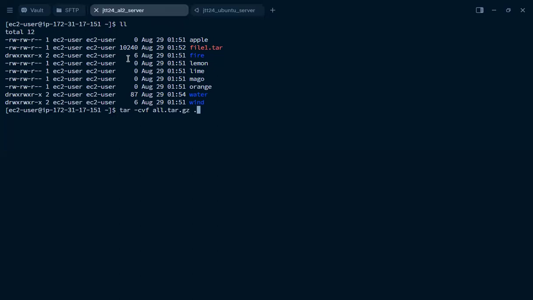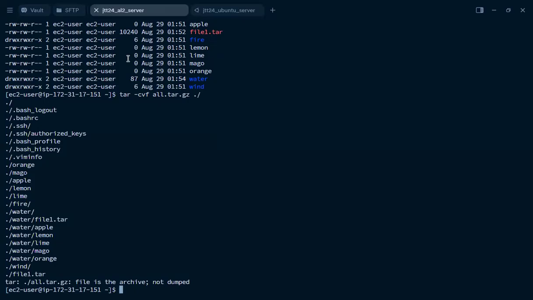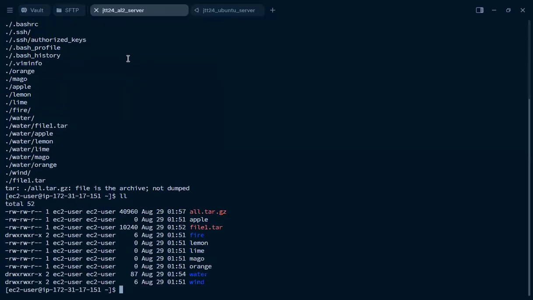Okay. Then dot slash asterisk. Dot slash means everything in this place. I might not even add the asterisk. This also means everything in this place. All right. That's it. So if I list, I have all.tar.gz. So everything in this directory has been tarred.